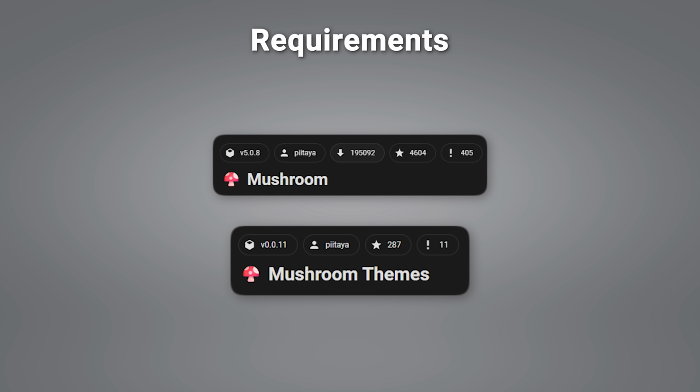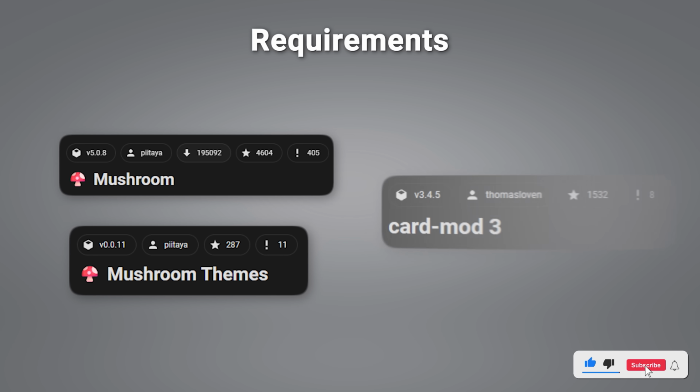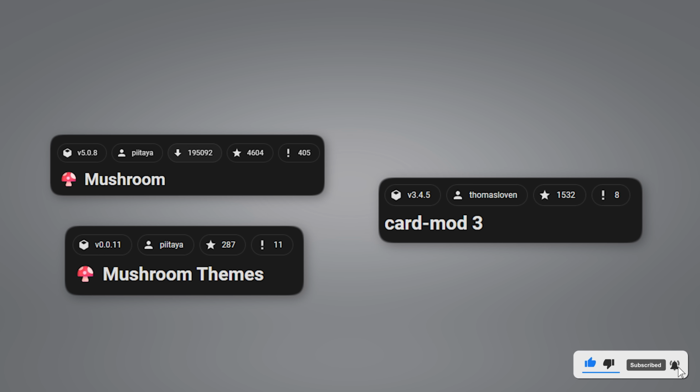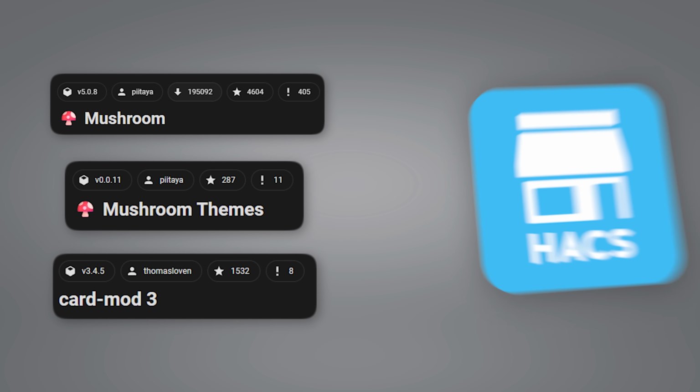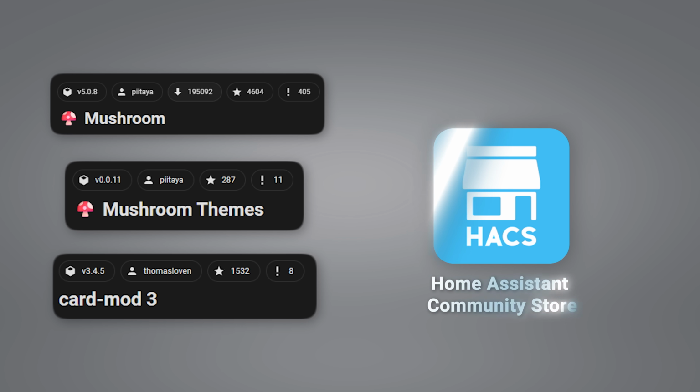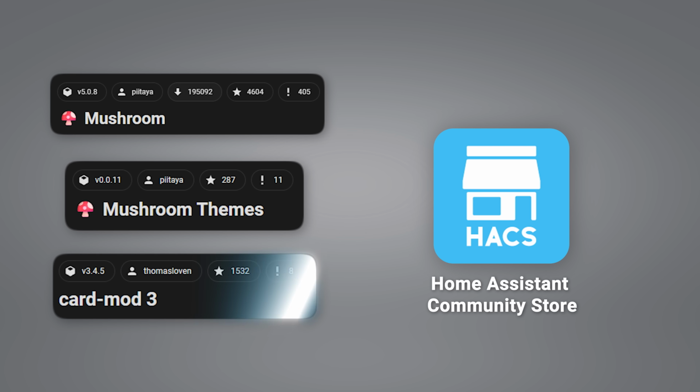Let's start with the requirements, which are actually very simple. You will need the mushroom cards and themes, which we'll use as the base card. And you will need the card mod integration to handle the custom animations. You can install these integrations from HACS, which is the Home Assistant community store. Links will be in the description too. Once you have those installed, we can jump in and start transforming your Home Assistant cards.